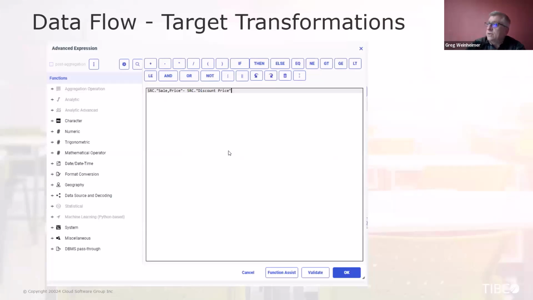Target transformation. This is what the target transformation will look like. From the left-hand side, you can select a function, and it'll help you build it, or you can just flat out code it yourself.